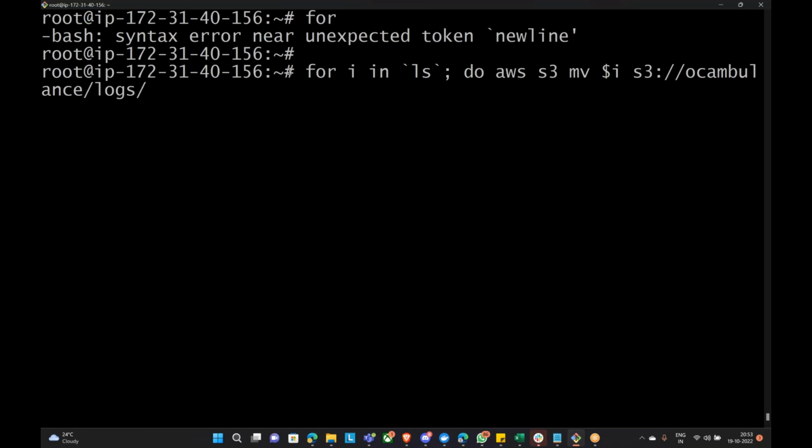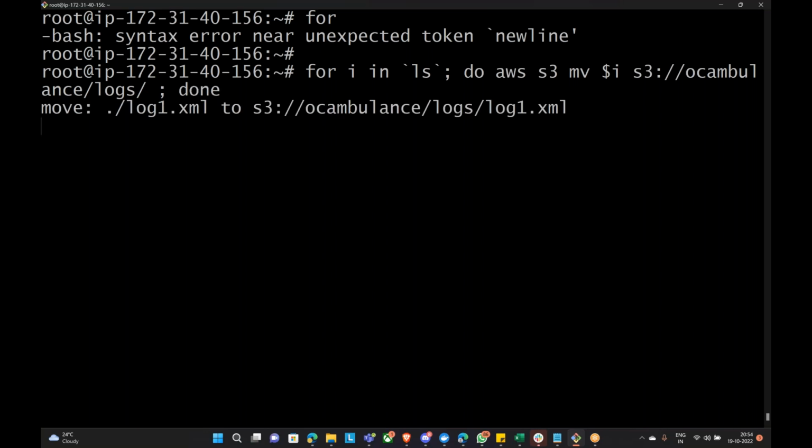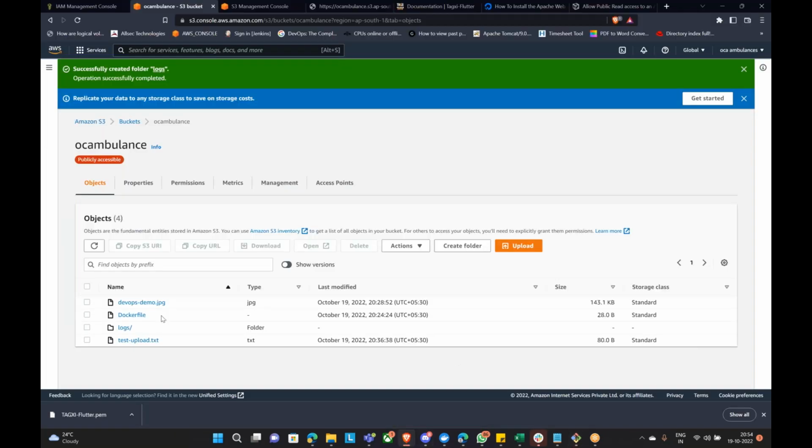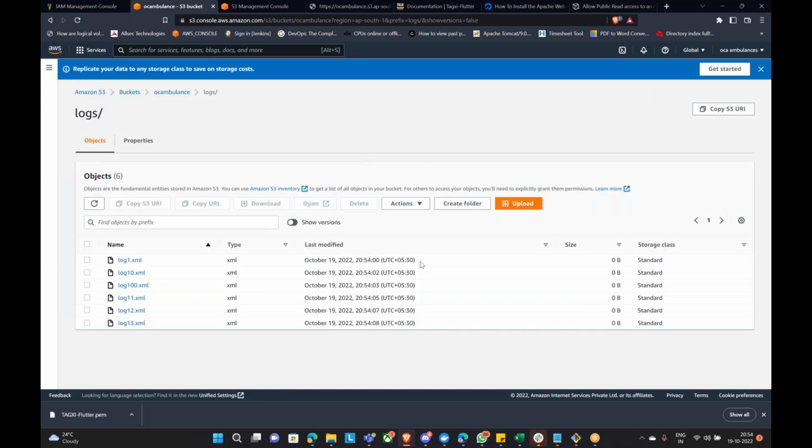So this is called a for loop. For i, I am taking i as a variable in ls. ls means to list the files. For every output of ls, for each file name, it is going to run the command aws s3 mv, moving the file to the S3 bucket at this location. Done, I hit enter. Now you can see it is moving one by one. Let it run.